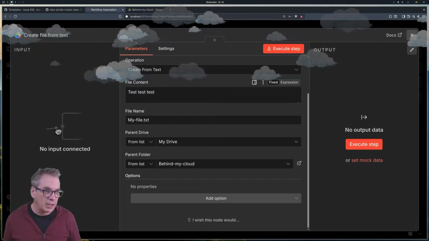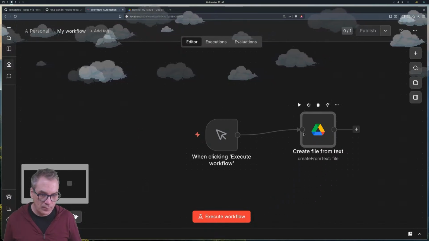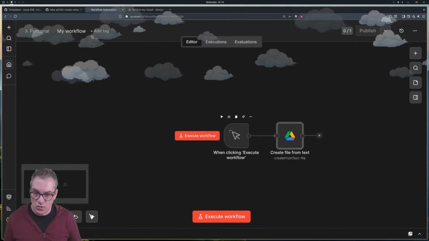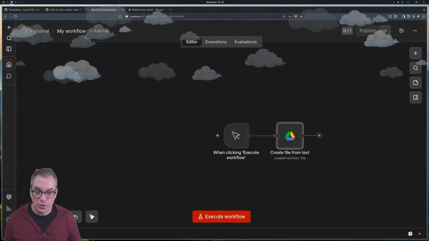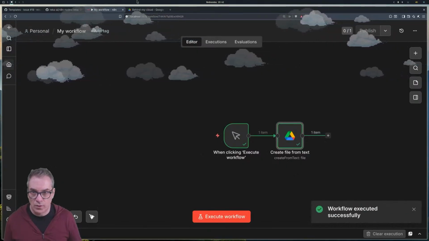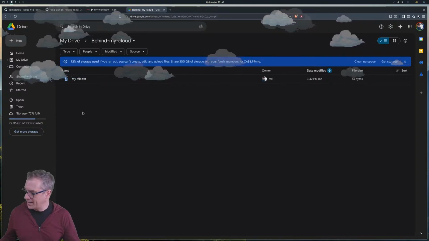So if I close that and connect those two together, now if I execute this flow, it should create a file. Cool. So now if we go here, we have a file. So it's working. Excellent.